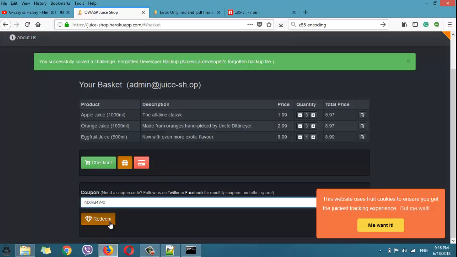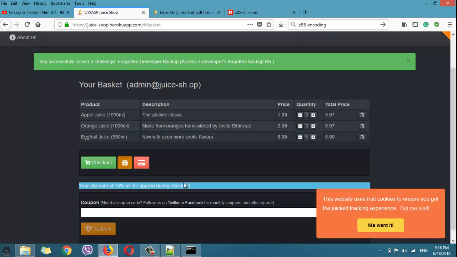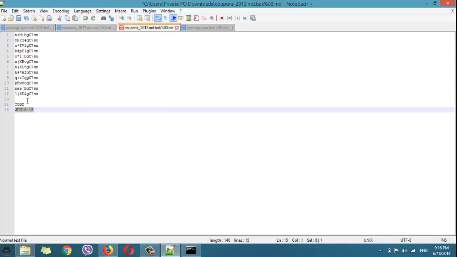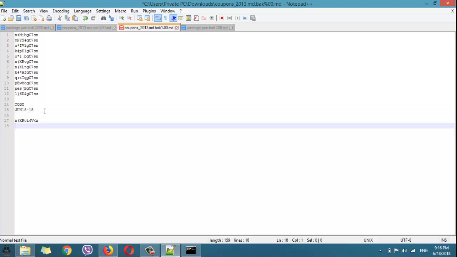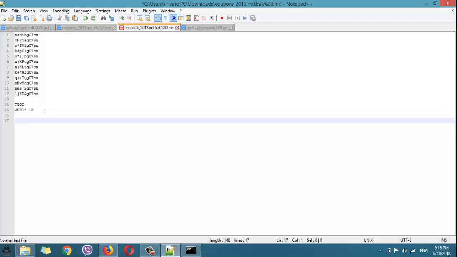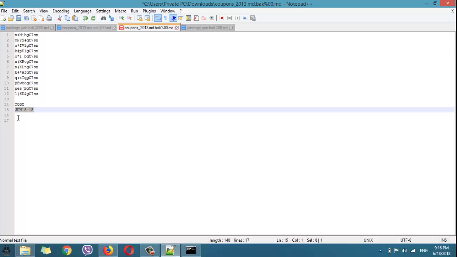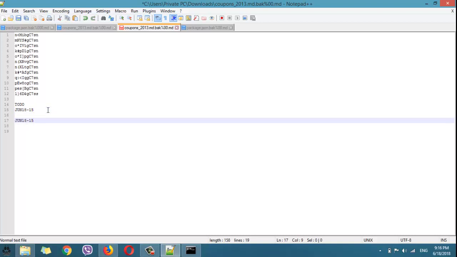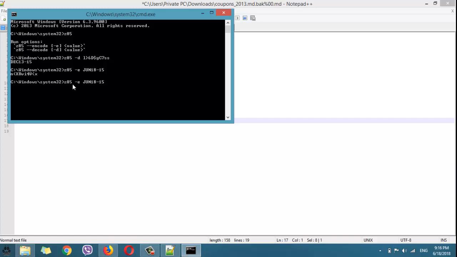If everything's fine, we'll get 15% of the discount. Yeah, your discount of 15% will be applied during checkout. So now we will take, let's say, 90%. I think that is more than enough for us. So let's try to do that again. It's the same procedure. We just need to enter the valid format. We're using June 18 and 90% of the discount. We will encode that.